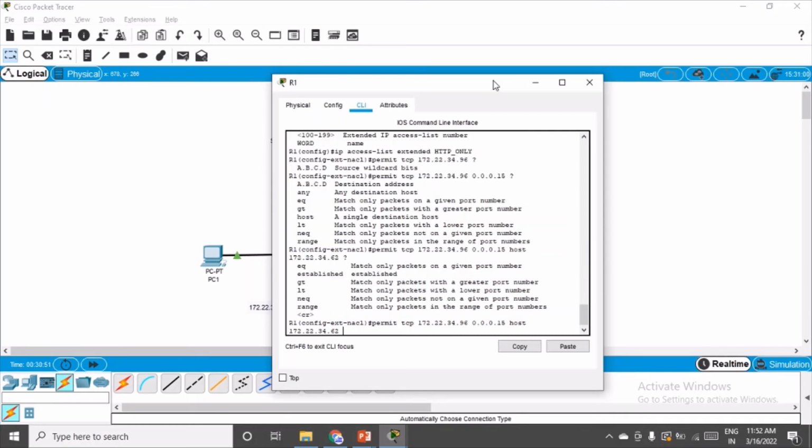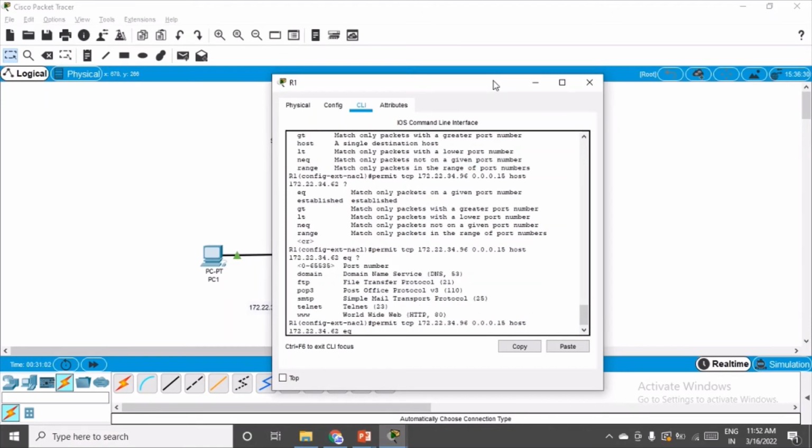Okay, if I click question mark, now it is asking me if you want to match only packets on a given port number, of course. So we'll just say EQ and then question mark again, and now this time we want to allow. You can see that in the last it is given www, that is World Wide Web HTTP services, port number 80, so you can just mention www here. Okay, allowing. Okay, enter.